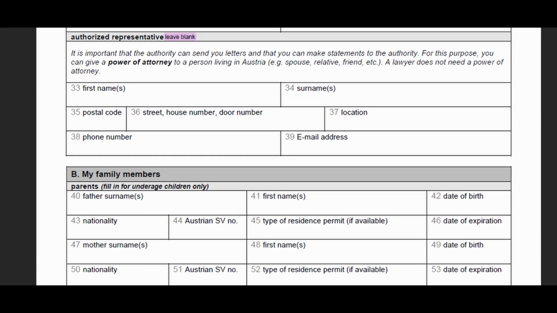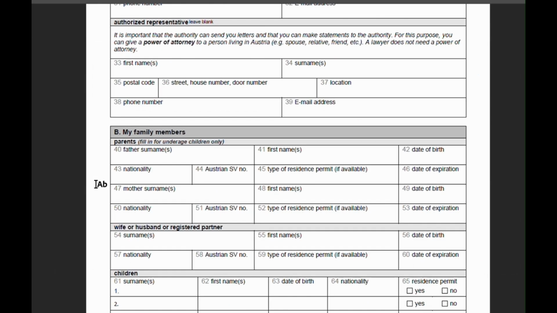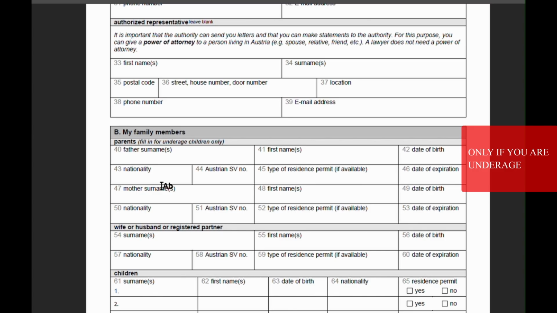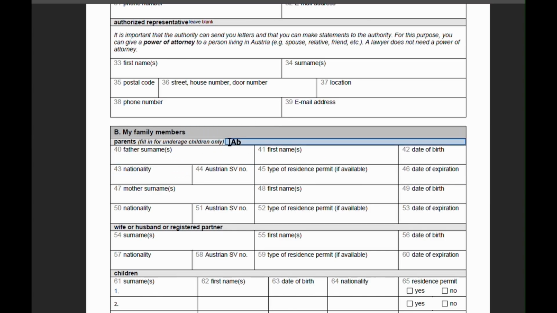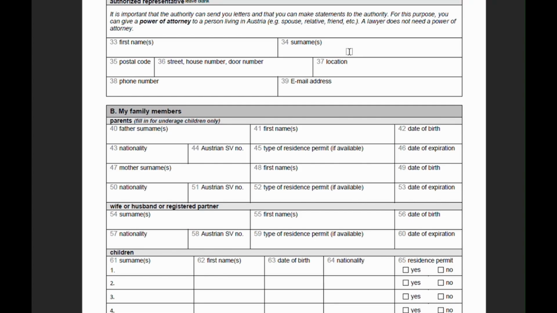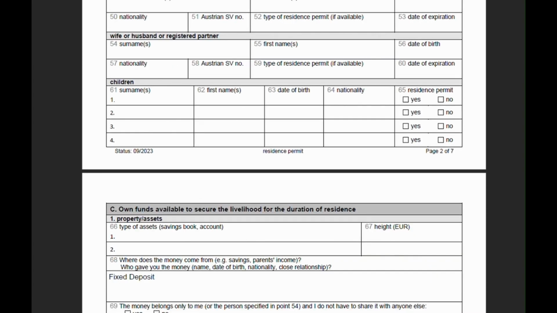Let's move on to my family members. Again, this section asks about your parents, spouse, children, and only fill this for underage children. Do not fill this if you're not underage. Leave this area blank, right? Only if you're going with family members, taking them along and all of that. For students applying to Austria, you do not have to fill any of this.